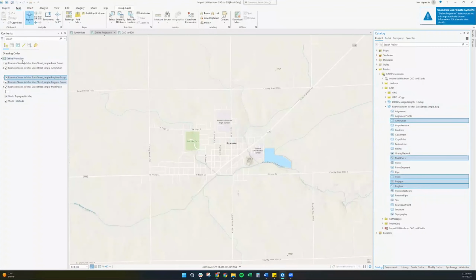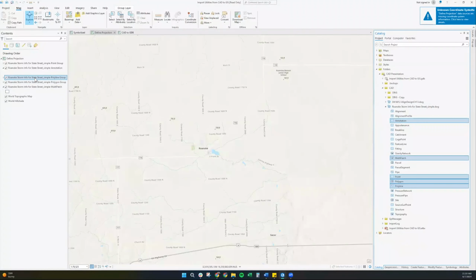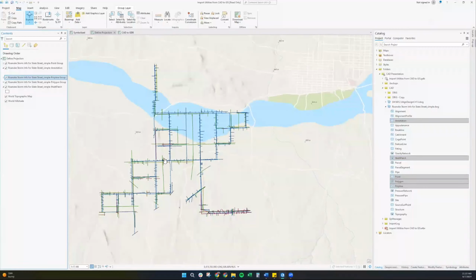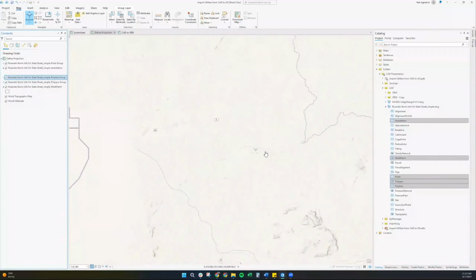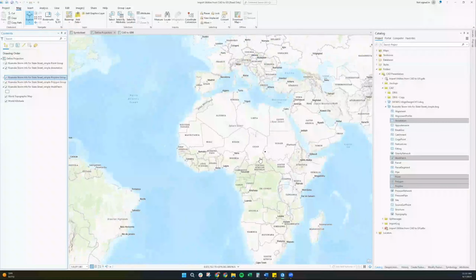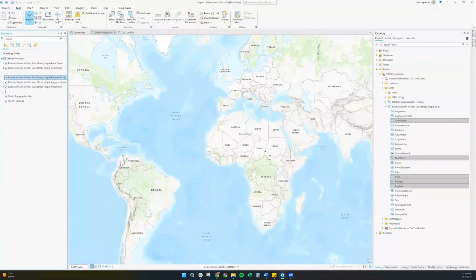And we can see that they come in over here on the contents, but there's no data here, which is concerning. And we also get this error up at the top that says unknown coordinate systems. So if I go ahead and try to zoom to my data, it does exist somewhere on the Earth, but it's not in the right spot. It is actually popping up in Africa, which means that I have a coordinate system issue. So let's go ahead and fix that.